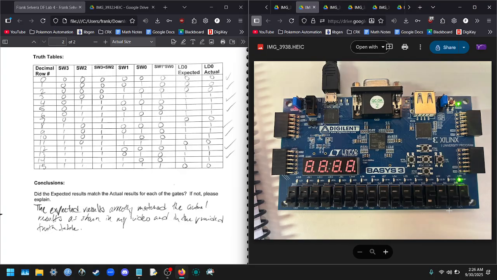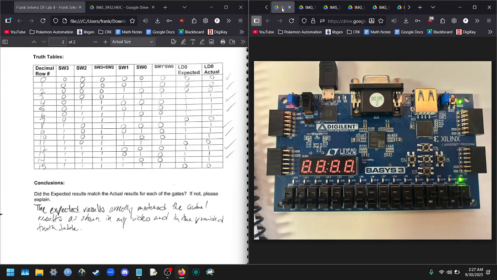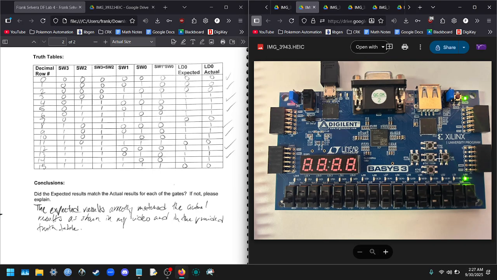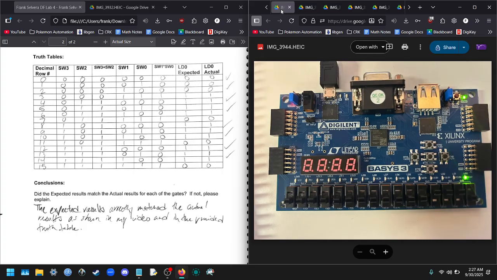This photo represents when switch 3 is flipped. And as you can see, there's a light present. This picture represents when switch 3 and switch 1 are flipped. And as you can see, there's a light present. This picture represents when switch 3 and switch 2 are flipped. And as you can see, there is a light present. This picture represents when switches 3, 2, and 1 are all flipped, and as you can see, there is a light present. And that is basically all of the checked rows as shown in the pictures.